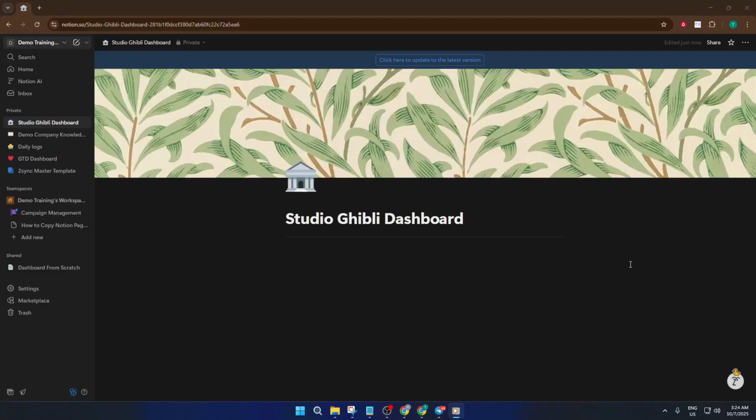Let's jump right in. Want to bring the enchanting world of Studio Ghibli right into your daily productivity routine? Today, I'll show you exactly how to set up a stunning Studio Ghibli-themed Notion dashboard by using a free template. By the end of this tutorial, you'll have a workspace that not only keeps you organized, but wraps every task in that whimsical Ghibli magic. Let's dive right in and make your Notion shine with a bit of animated wonder.